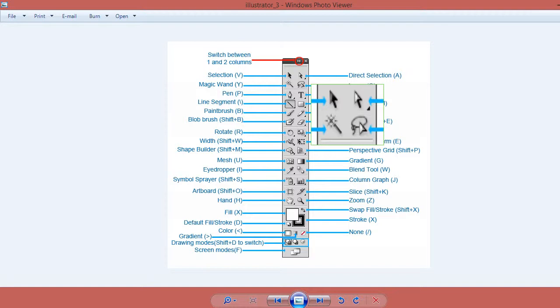You can choose a tool by clicking on the function or by calling the shortcut. The selection tool has the shortcut V. The magic wand has the shortcut Y. The direct selection is A, and the lasso is Q.